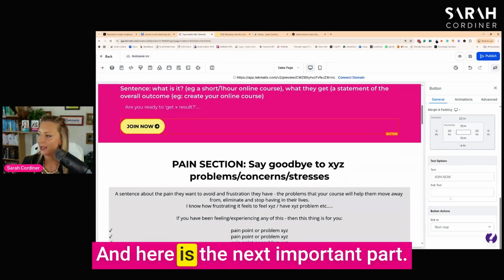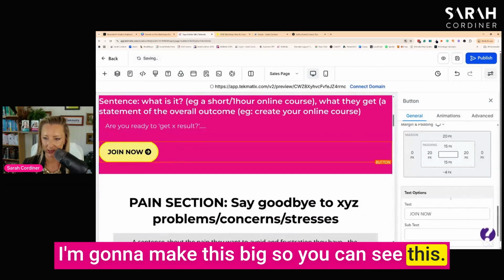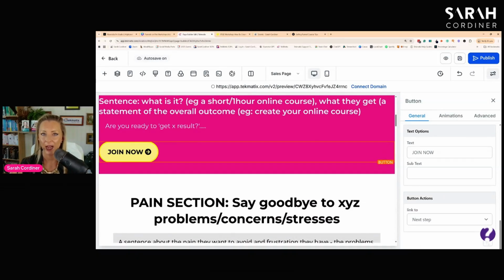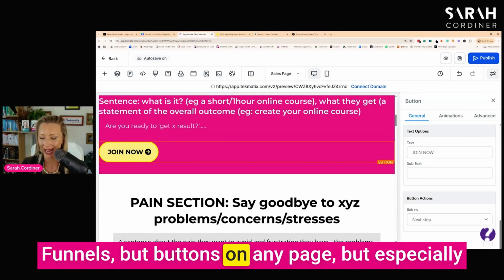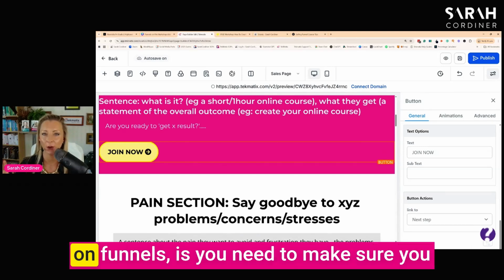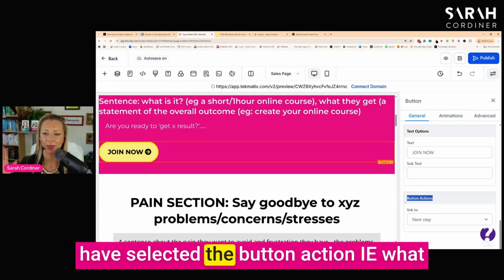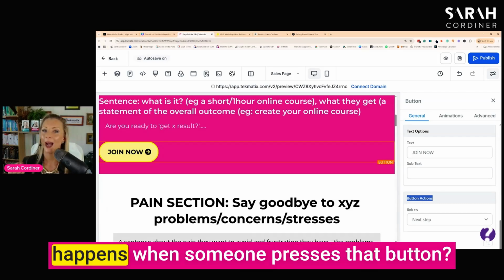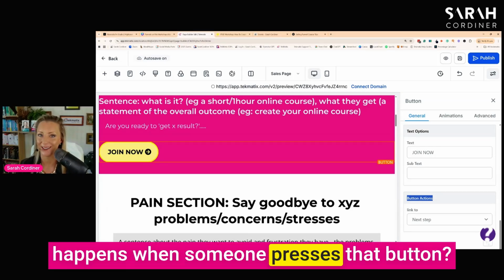And here is the next important part. I'm going to make this big so you can see this. What's really important with buttons and funnels, but buttons on any page, but especially on funnels, is you need to make sure you have selected the button action, i.e., what happens when someone presses that button.